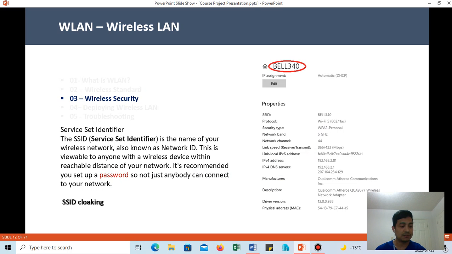Okay, number three is wireless security. So what is wireless security? From this presentation, we will discuss it. SSID, or Service Set Identifier. SSID is the name of your wireless network, also known as the network ID. This is viewable.